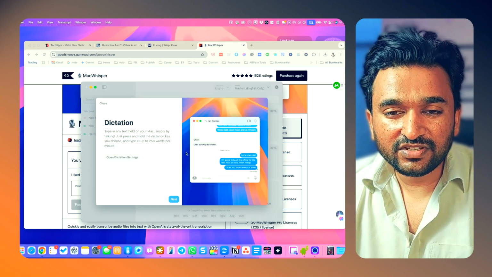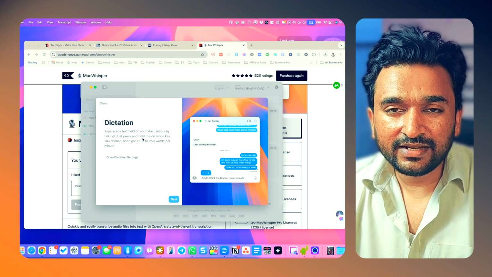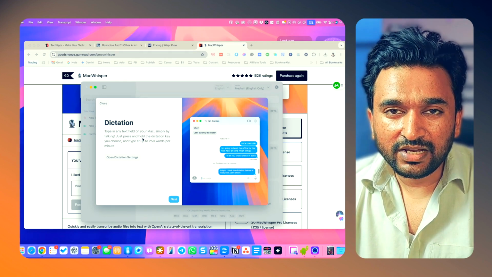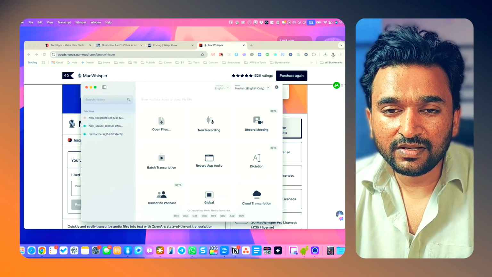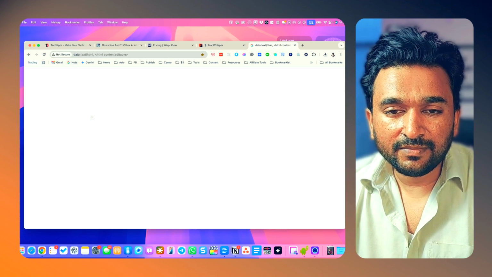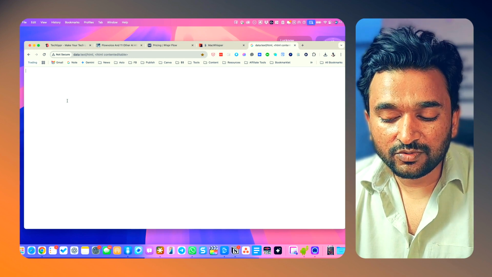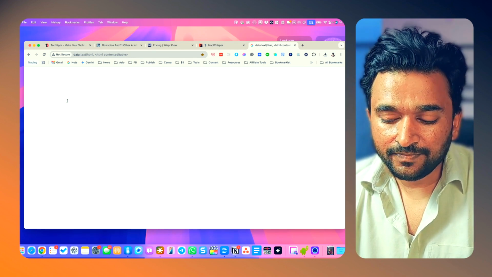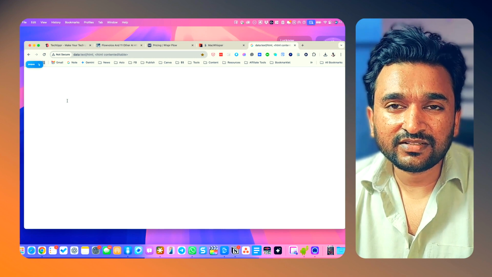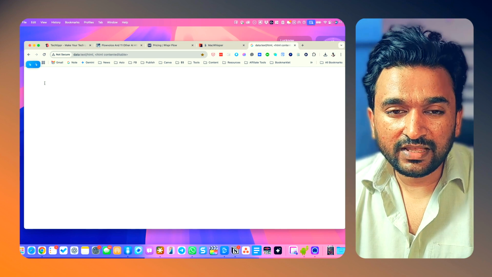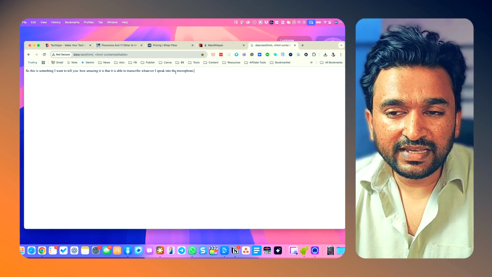This dictation feature from Mac Whisper can be assigned on your keyboard so that you can easily start it, speak into the microphone, and when you release it, it will transcribe things for you. Let me give you a brief example of how this works. Suppose I am in a document file. I have assigned this dictation feature to the right option key. If I press the option key, it will fire up. This is something I want to tell you how amazing it is that it is able to transcribe whatever I speak into the microphone. When I release it, it will transcribe it, and this is the result. You can say it is amazing.